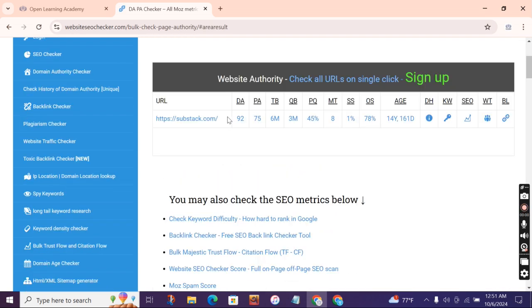Well, we can see that this site has a high DA of 92 and PA of 75, and the spam score is only 1. So this site is best for creating our profile backlink. So we'll go to this site.